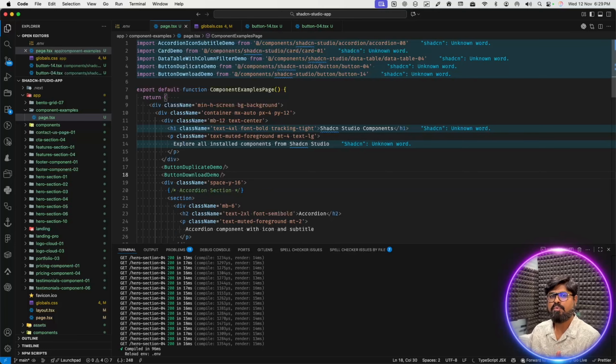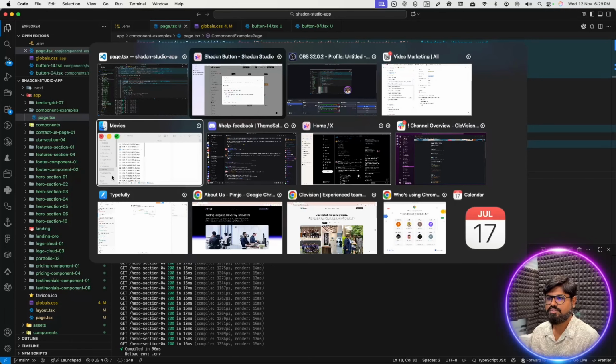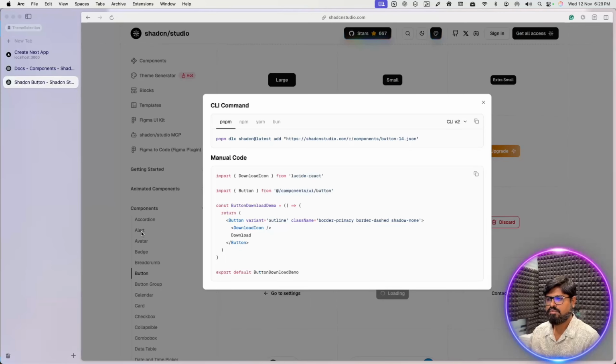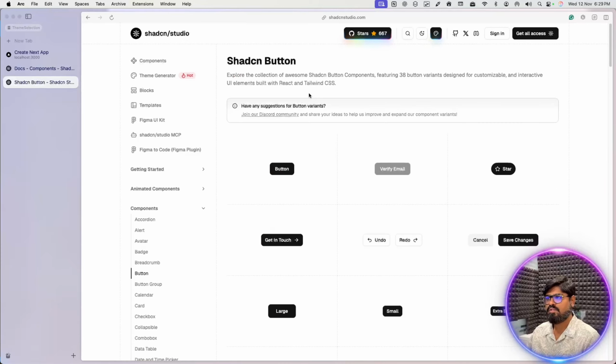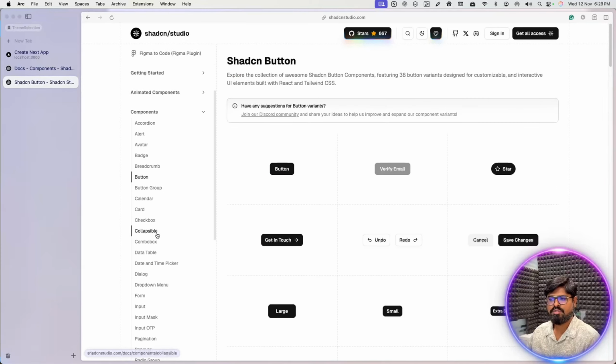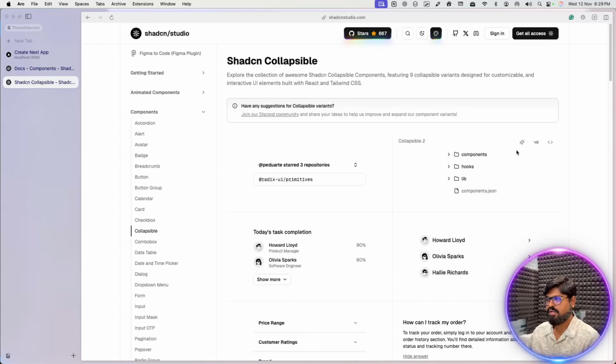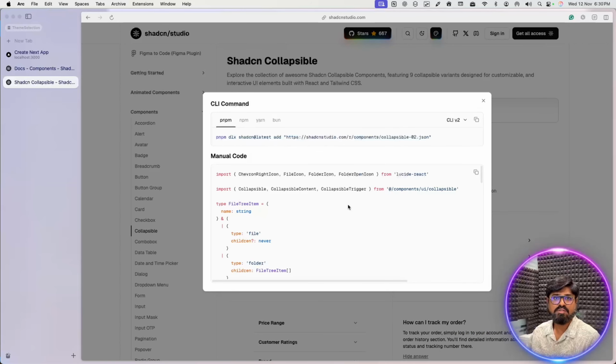Now let's use this button component in our page. I have imported the download demo button component and used it in one of my pages. Let's open the component page to check how it looks. I have opened the component page and you can see that the download component is visible here. Similarly, you can install any of these component variants in your project by copying and pasting just the code.